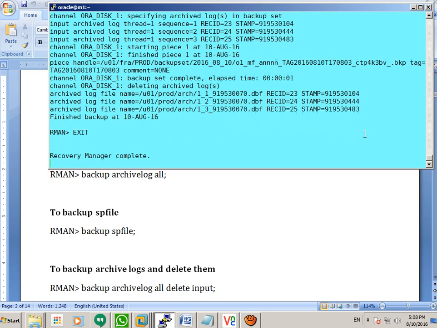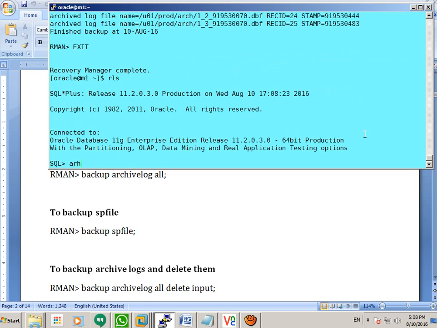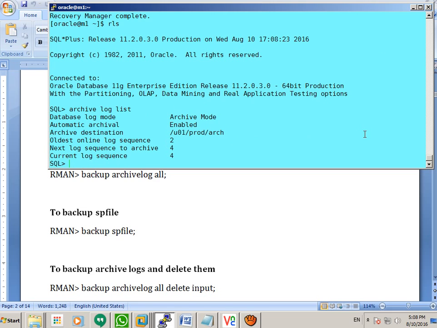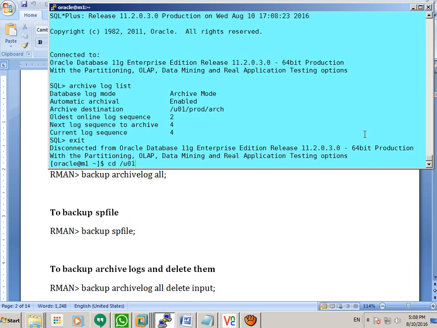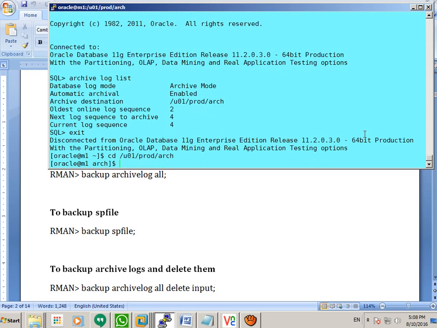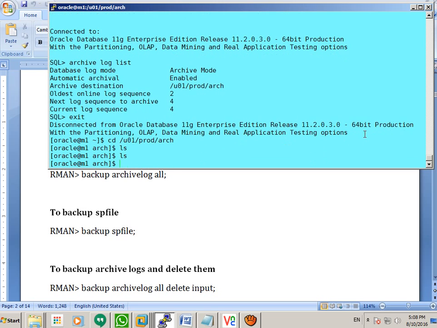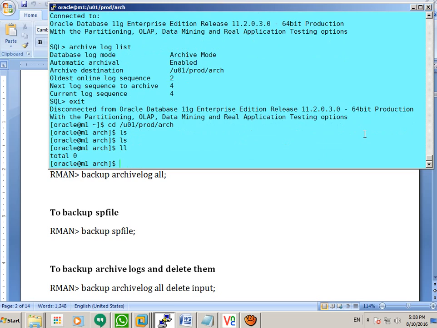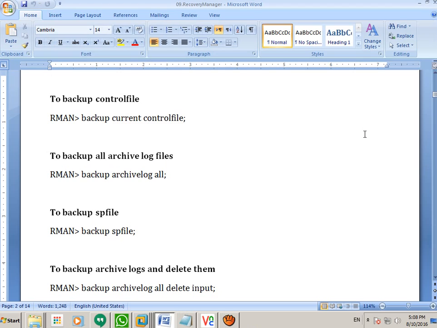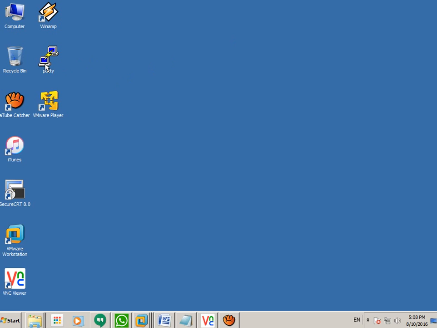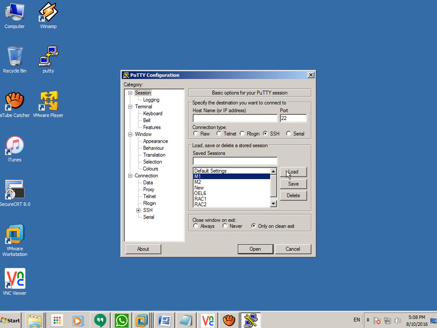Folder means we can go there, cd, where is our u01 prod arc folder. Everything has gone, nothing is there, which means everything has been deleted. I shut down the putty session.